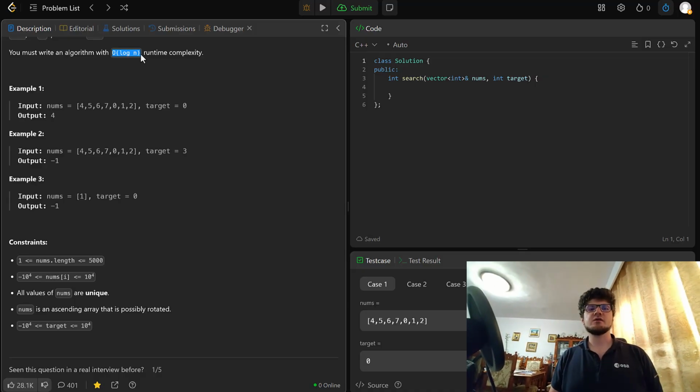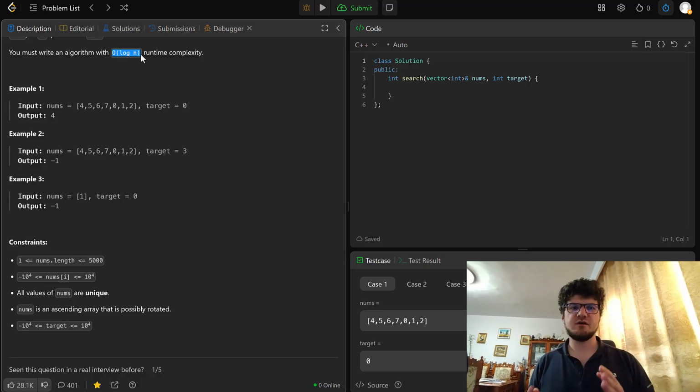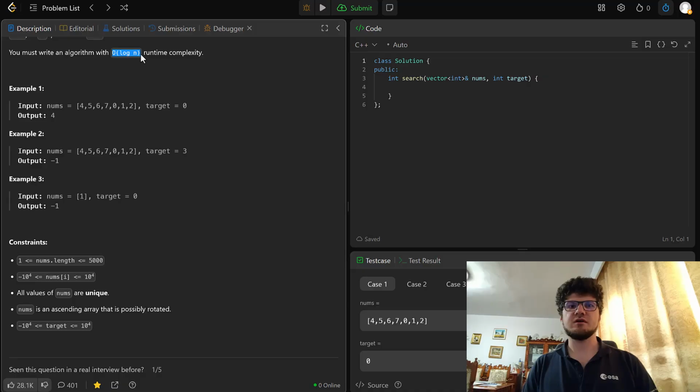And when you see an O(log n) algorithm, that usually means binary search, right? Because we divide our search space in half each time we advance. So how would we approach this problem? Well, it's more complex than regular binary search. So let's go to the drawing and see what we can do on these examples.